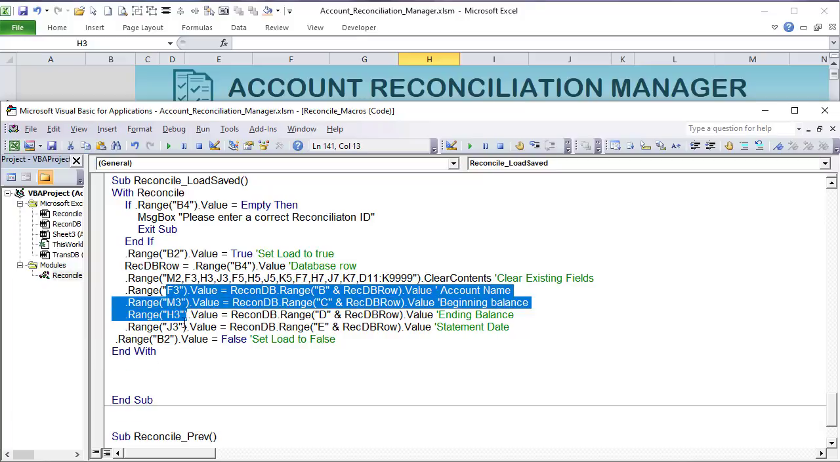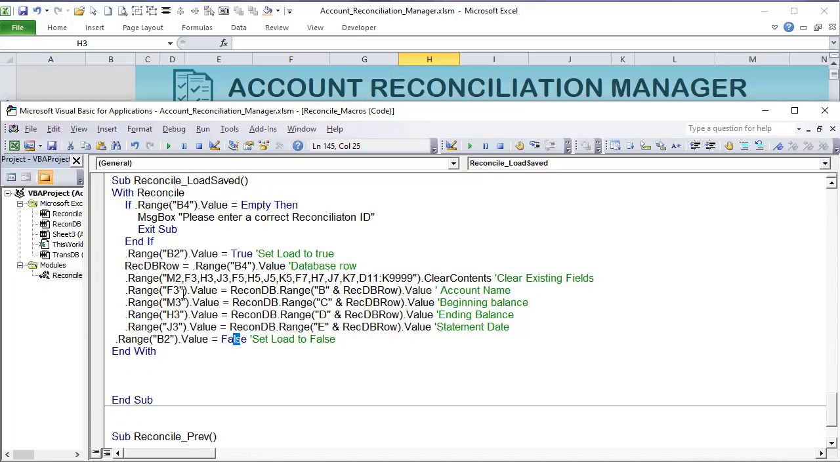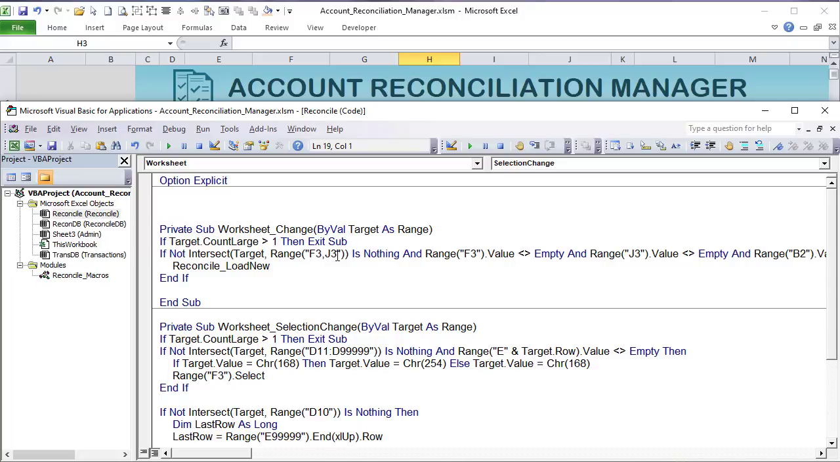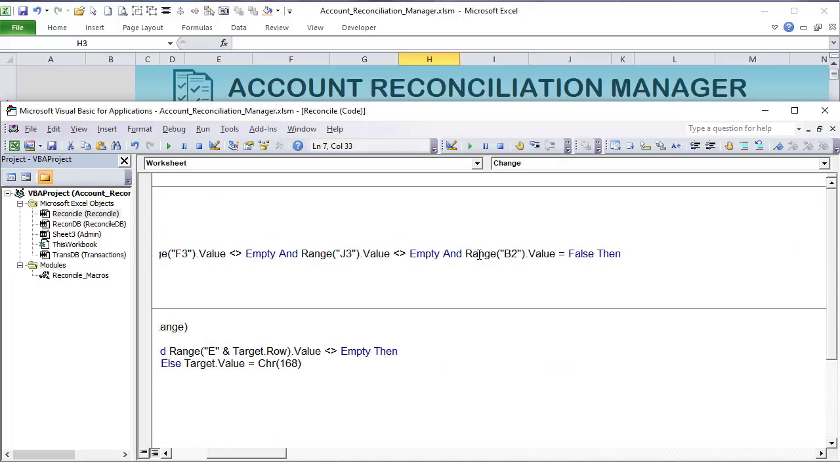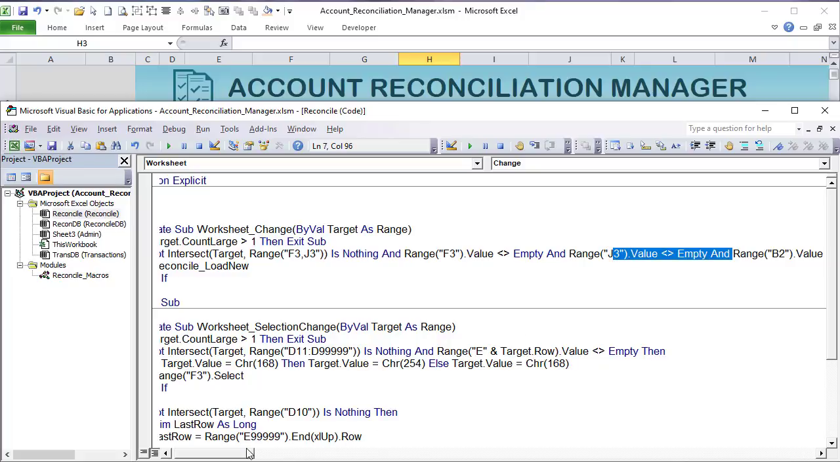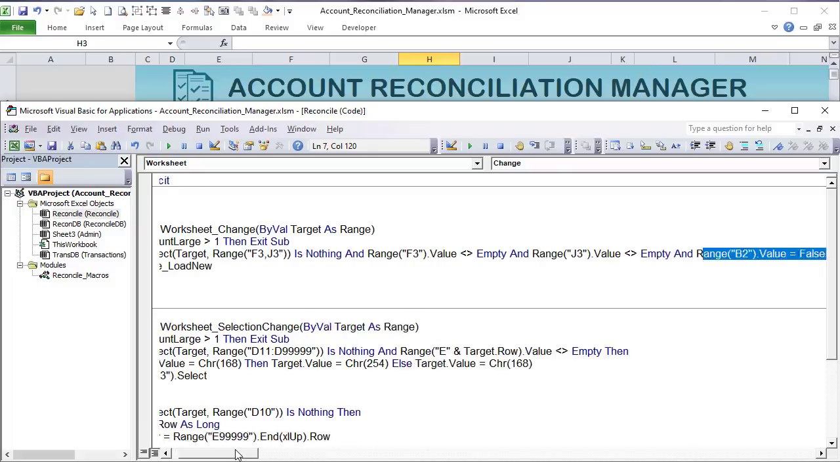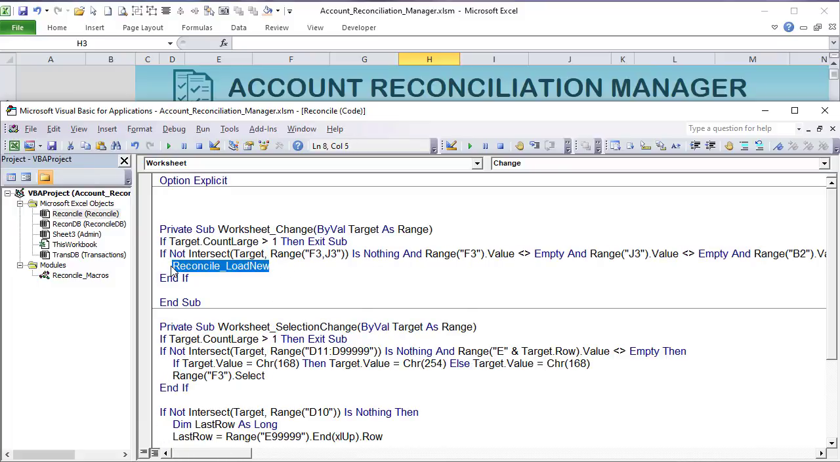We've loaded in. Remember, those triggers, the reason we set this to true and back to false, those triggers are account name and statement date, F3 and J3. So we set B2 to true and set it back to false because of the triggers on F3 and J3. Those are the triggers here that we don't want running. These triggers right here on the change, F3 and J3. Those are the triggers we're avoiding. So we set it to true because we want to make sure this isn't going to happen. This is only going to run when B2 is false. If B2 is true, this is not going to write. We don't want to load a new one. We don't want to run that, so that's why we set B2 to true and then back to false.